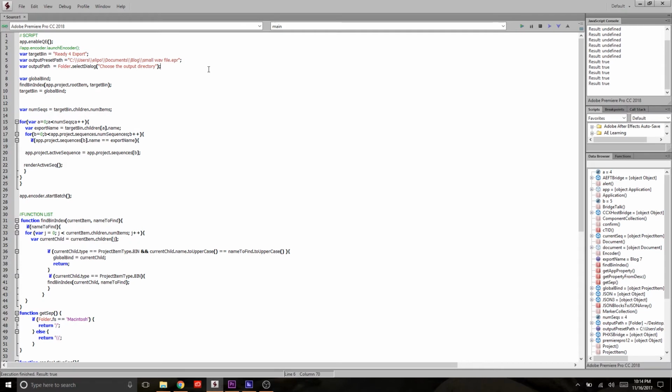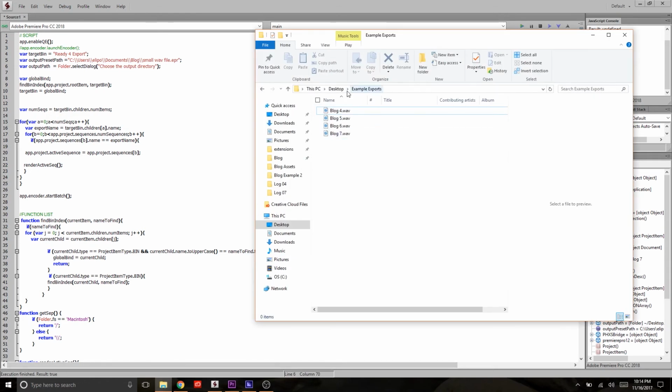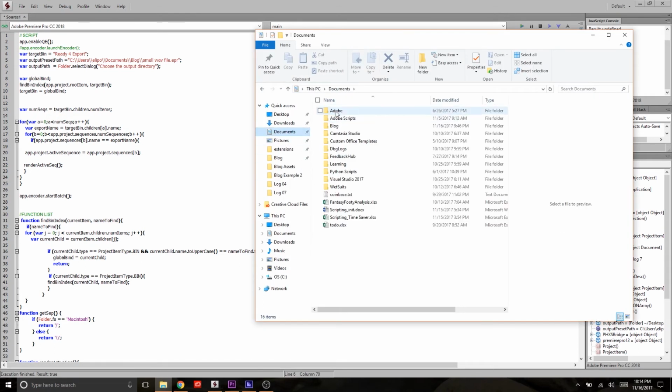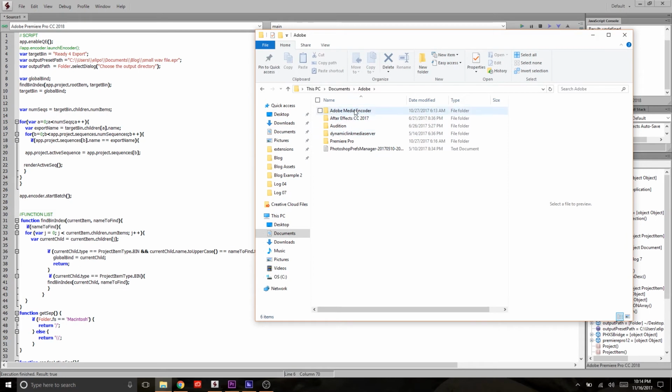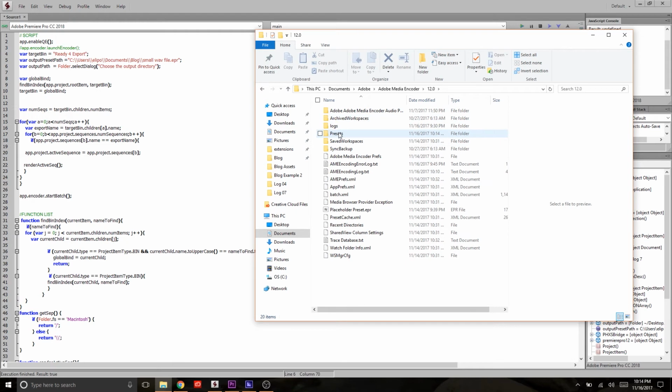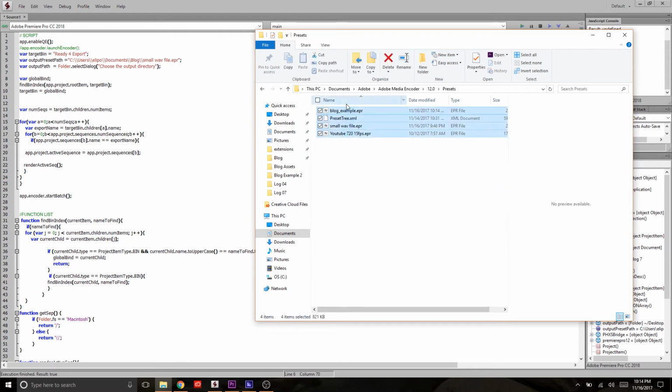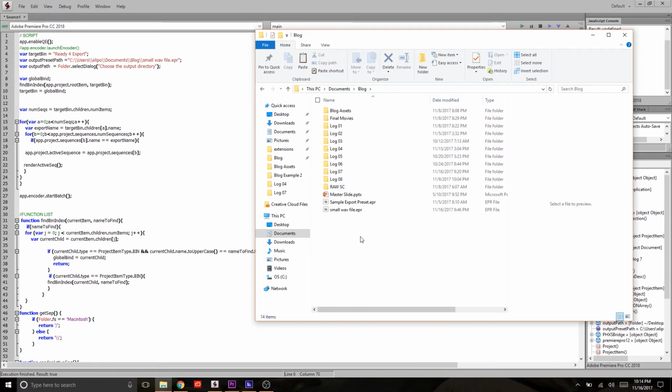Now, just like we talked about sequence presets in the previous movie to this one, we can go and grab that EPR file just by going to Documents, Adobe, this time going into Adobe Media Encoder, 12 presets, and here are the EPRs that I have created. You can see blog example right there. I'm going to copy that and I'm going to put it in my blog documents folder.